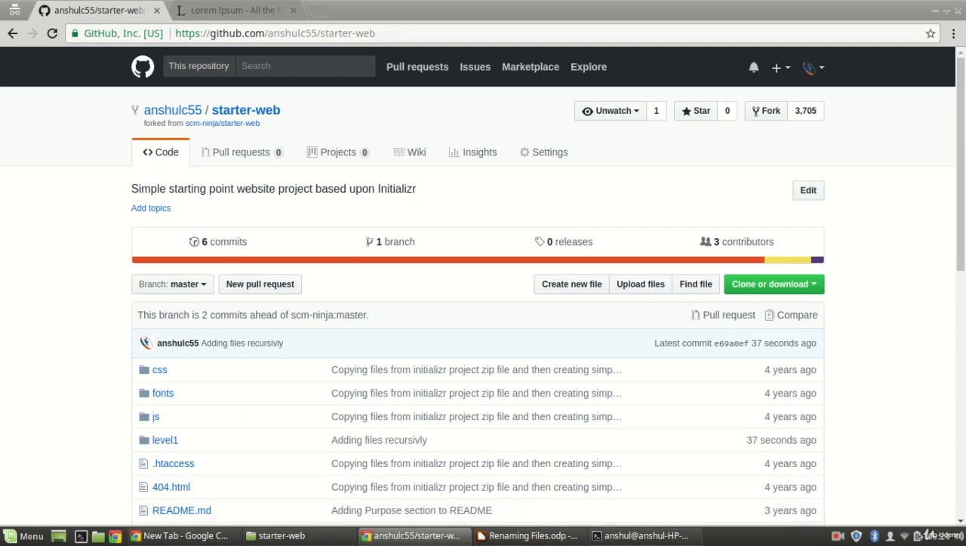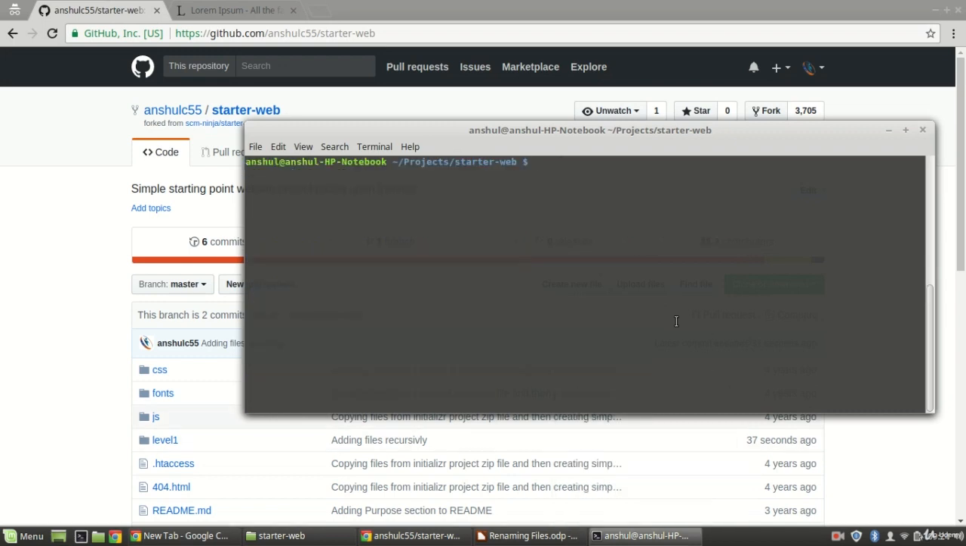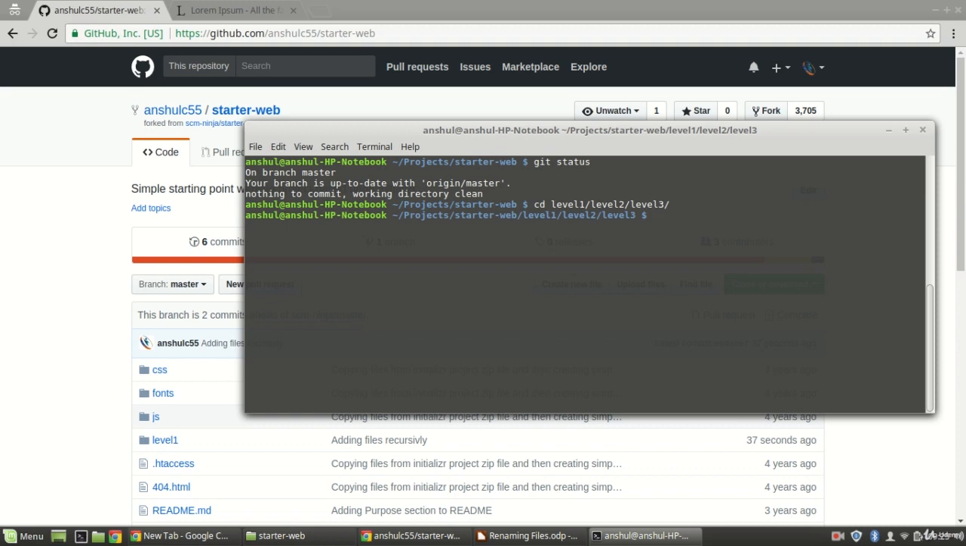So again go to terminal and clear the terminal and execute the command git status, right? So nothing has changed. Now I will go to my directory, level 1, then level 2, then level 3, right? And over here, I will execute the command ls, and over here I have only one file which is level 3 hyphen file.txt. And suppose I want to rename this file.